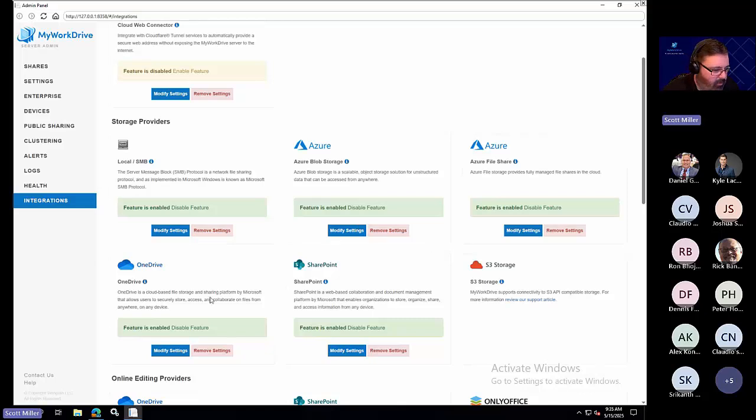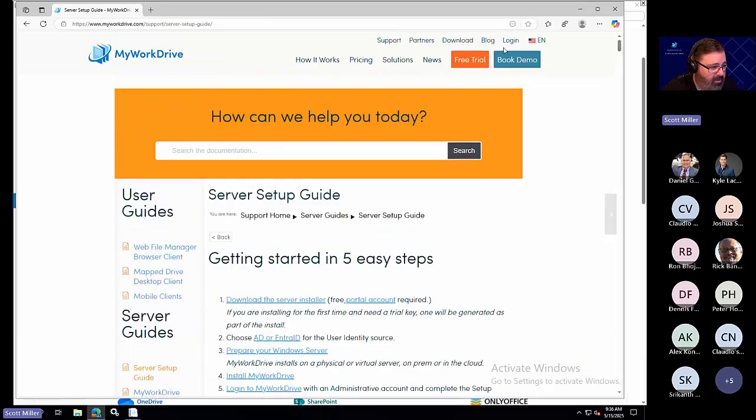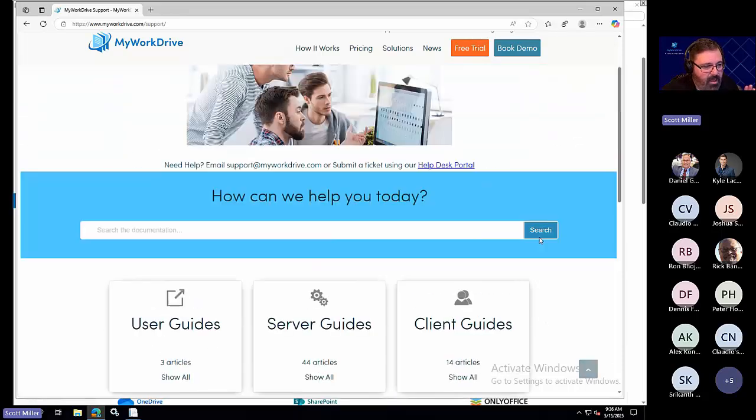The last point for me, before I turn it back to Ron and we open up to Q&A, is the fact that there are a host of support articles out on our website. If I didn't touch on something that you need to learn about today, or there's something you have curiosity about, visit our support site, myworkdrive.com/support, or just go to MyWorkDrive and click the link in the menu. You can get back to all of our articles and guides. There are hundreds of them out here if you start adding things up.